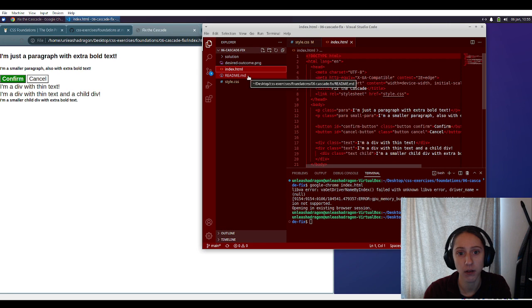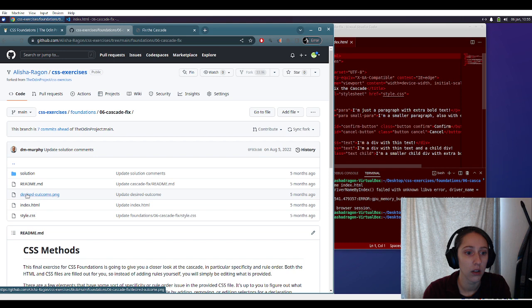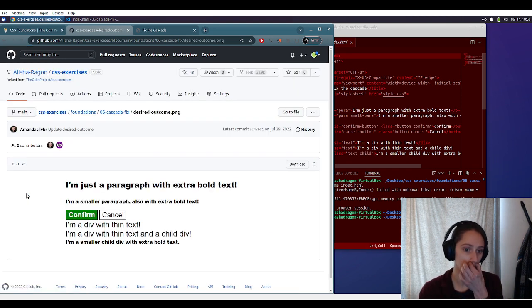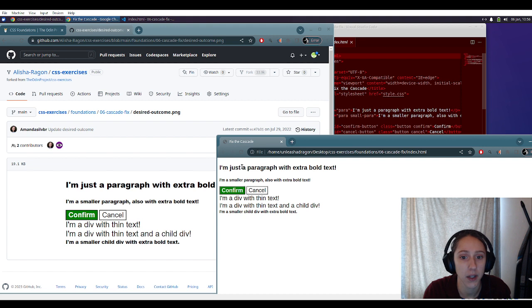I don't know if there's anything wrong with this or not. So I think we might be done. So I'm going to check the picture to see what that looks like. So I think we look okay. I think this looks pretty similar. So I'm a paragraph, extra bold text. I'm a smaller paragraph with extra bold text. I'm a div with thin text.